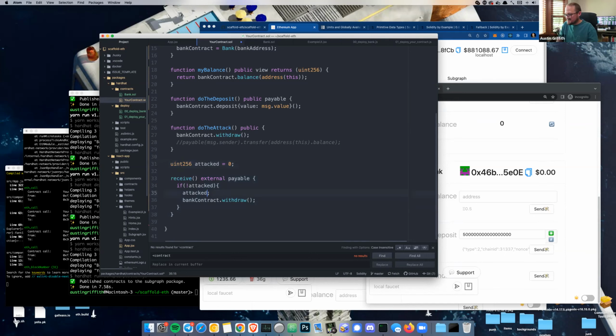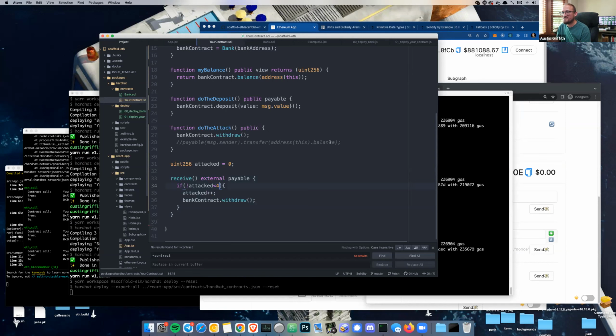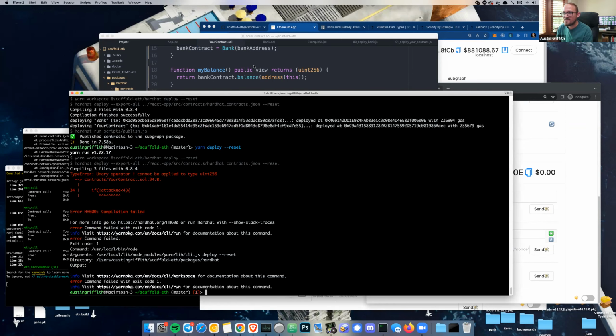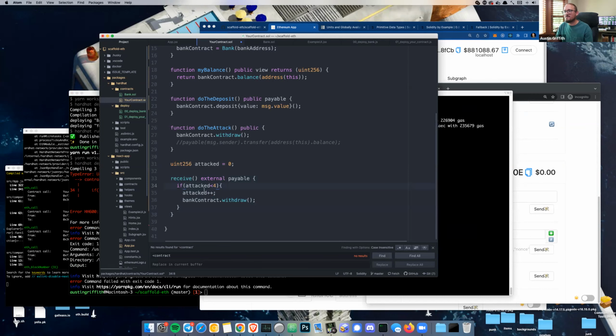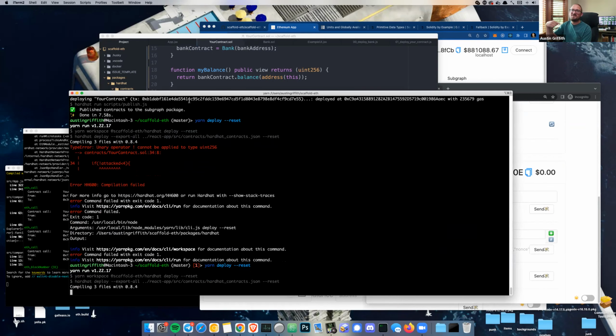Awesome. I'm just going to go ++. And I'll say if attacked is less than 3 or something like that, or 4. Let's just loop on it a few more times, right? Redeploy this and let's see it go again. Ooh, what did I do wrong?